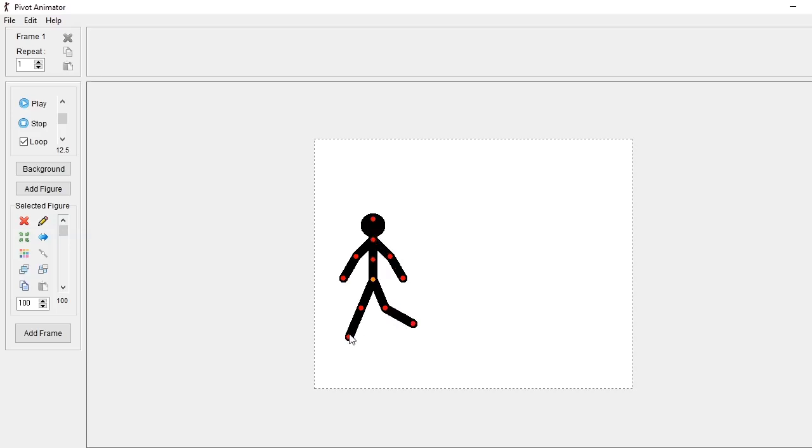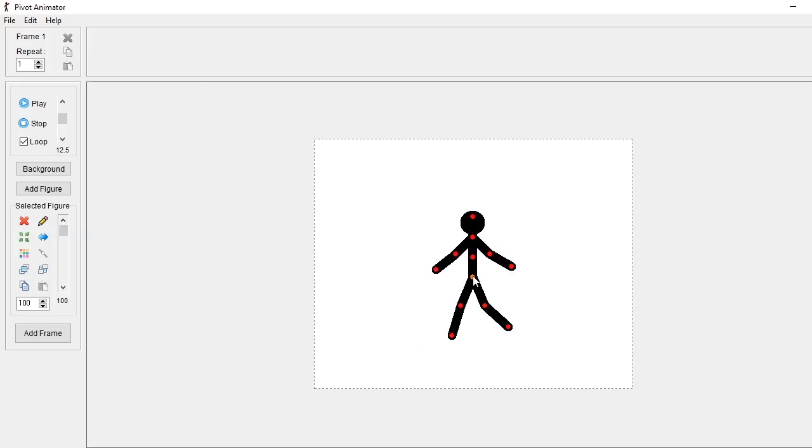You see? So these images can be placed in different frames, which I am going to show you in the coming days, and I will also guide you on how to create a small or short story using Pivot Animator.